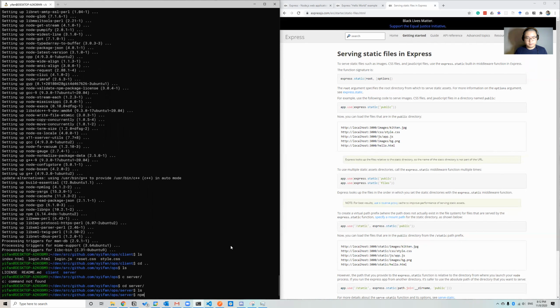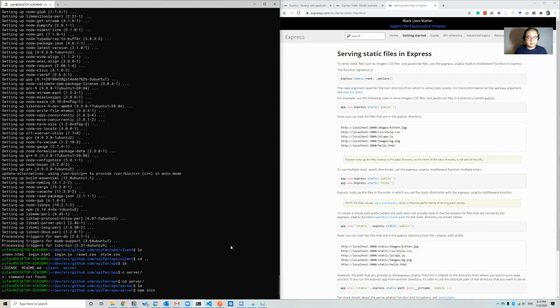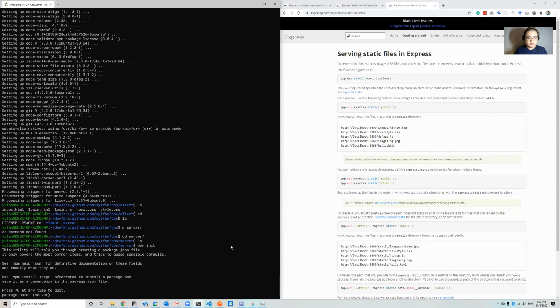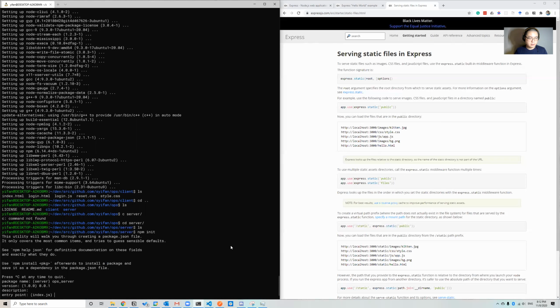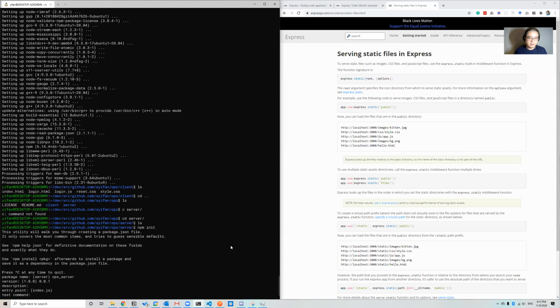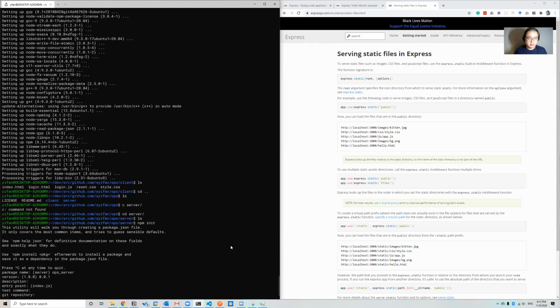Then we can run npm init to declare that this is a Node.js project. We need to provide some information here. The package name is OPS server. Version is 0.0.1. Description, we're going to leave it blank. Entry point, index.js, okay, we don't even have index.js right now. Test command, we are not going to include test.